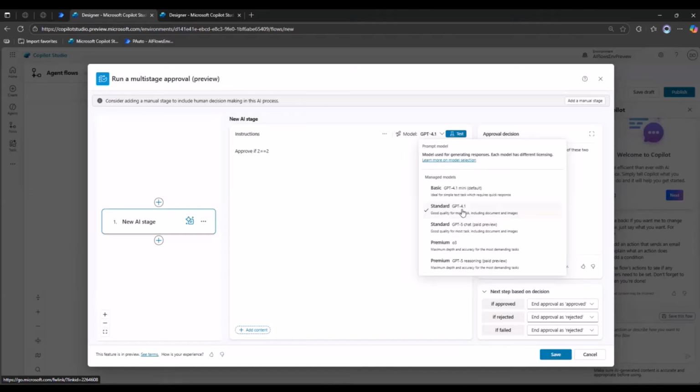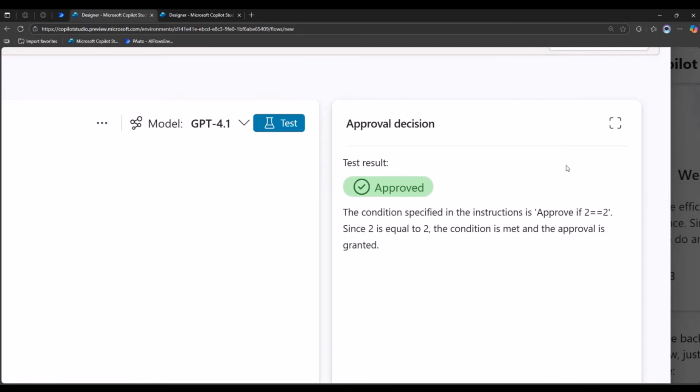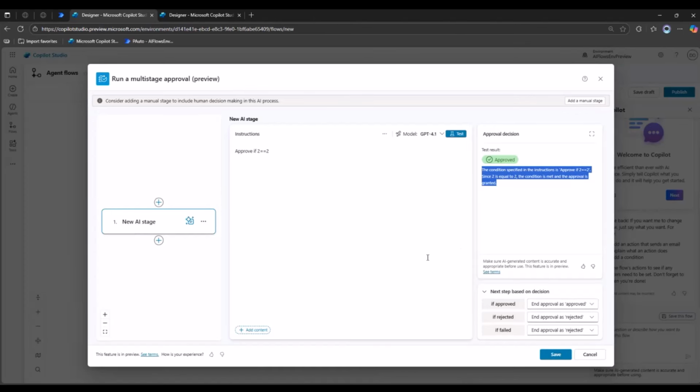So in this case, just for the sake of speed, I'm going to go with GPT-4.1. And look at that. We've been able to get an approval decision. It said approved, and the condition, and it gives us the reason. The condition specified in the instructions is approve if 2 equals 2. Since 2 is equal to 2, the condition is met and the approval is granted.